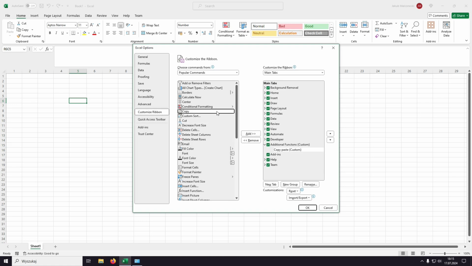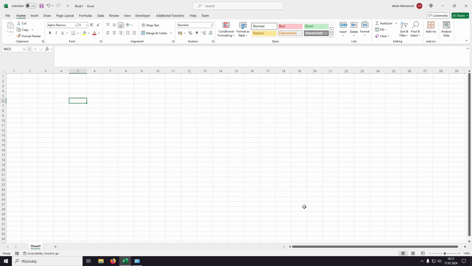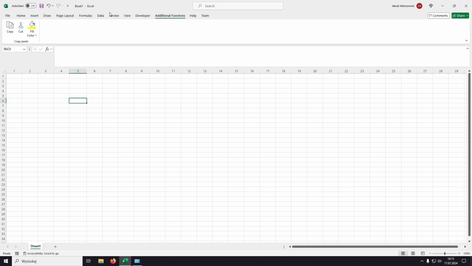To place a command in this section, we just select it. We then go to the command that we need and we can simply click on Add. It gets moved to the right-hand side to the ribbon. Now let's add Fill Color and click OK. And now what you'll see happening is that I have a new tab created which is called Additional Functions. And on this tab I have a group, a section with my selected commands.